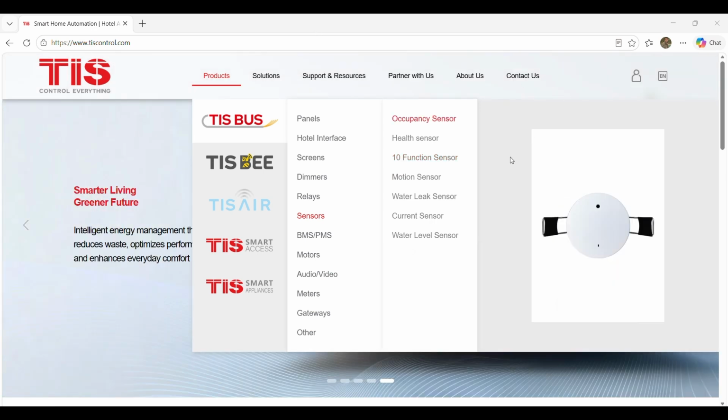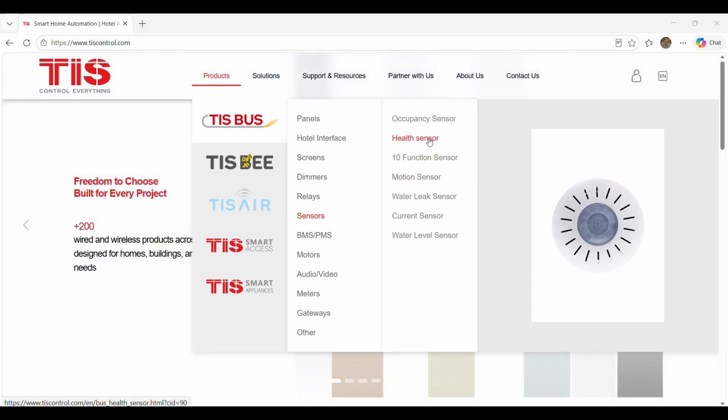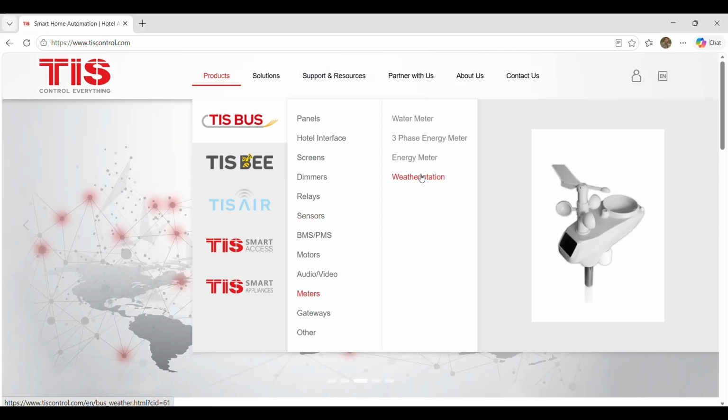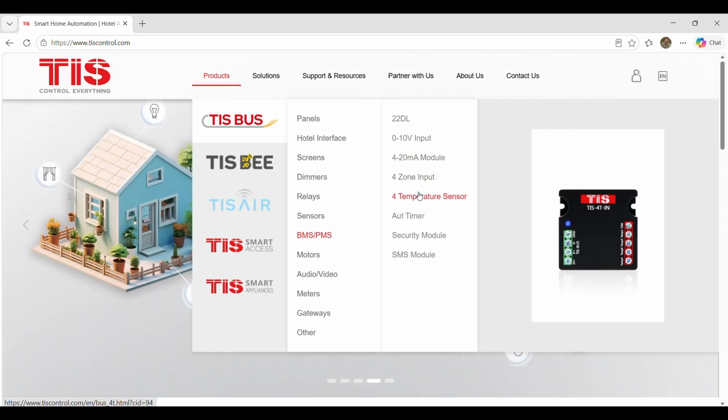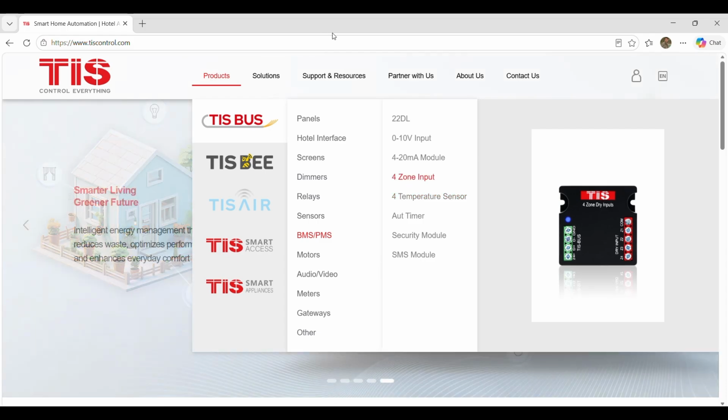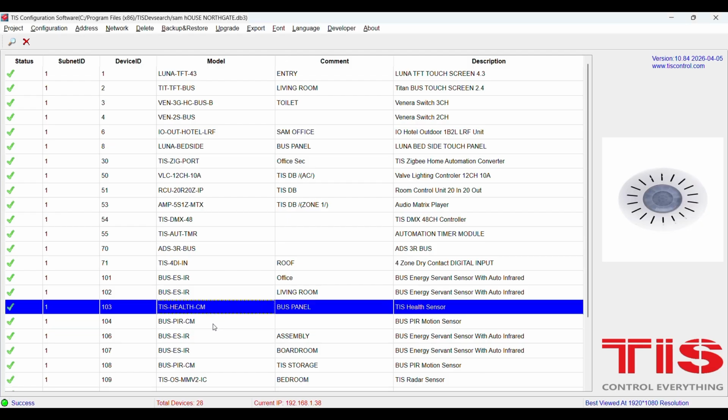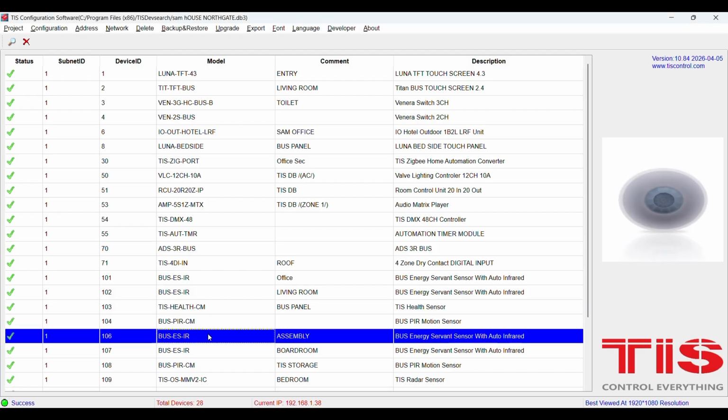TIS sensors use a similar logic structure in programming, with slight differences depending on the sensor function. This applies whether the sensor is a simple PIR sensor, a multifunction energy-saving sensor, an air quality sensor, an occupancy sensor, a weather station, or an analog input module. In the software, you can navigate between sensors and double-click any sensor to program it.